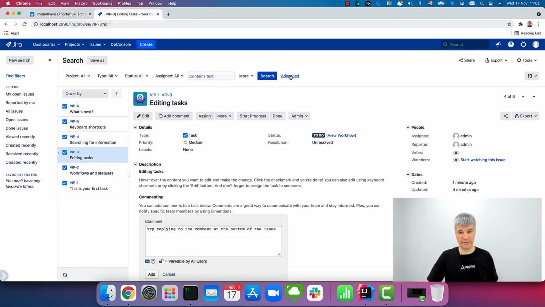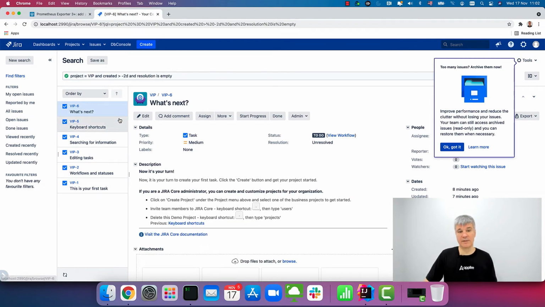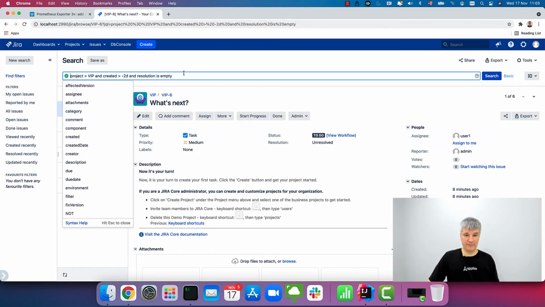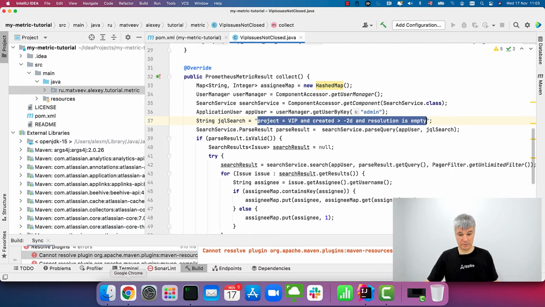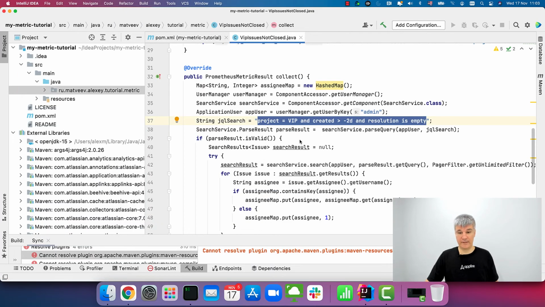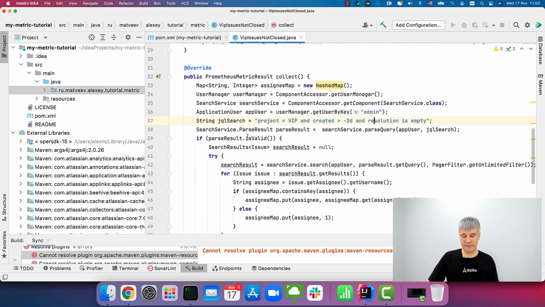So basically we need to write a query, something like this, you see, and in this case you can see that we chose six issues. So basically what we say, it's in VIP, more than 2 days, and then the resolution is empty, is not closed. And that's what we want to do in our collect method. We want to choose these issues, then iterate over all these issues to count the number of issues for each user and set it to the metric. That's what we want to do. How are we going to do that? We get all the components, we define our JQL, here it is.